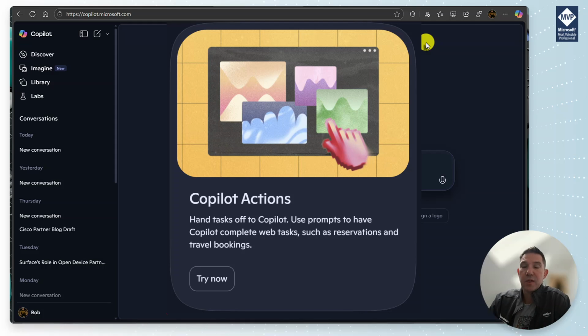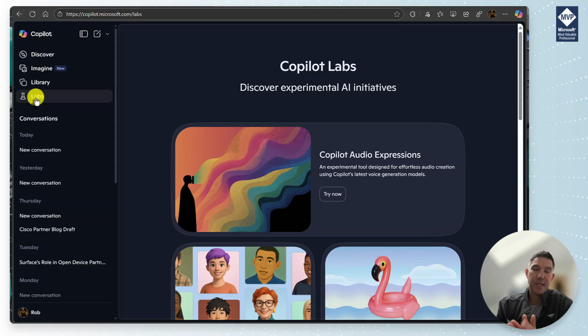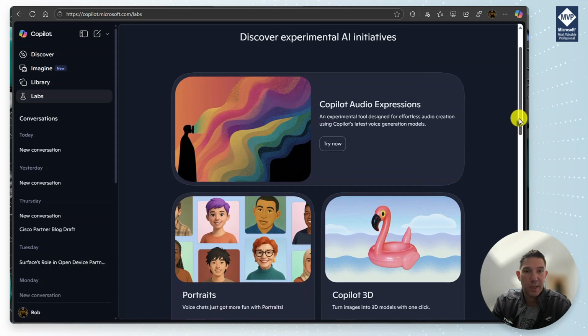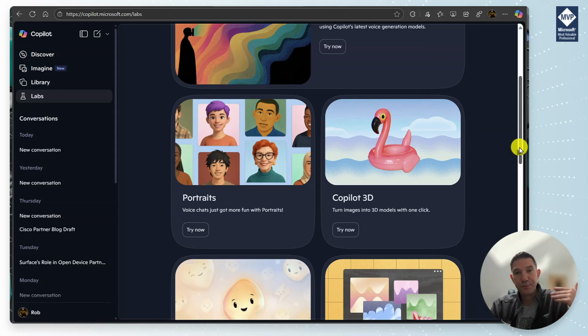Now once we've gone to this site we need to head over to the left hand side and go to Labs. So Copilot Labs is all of the experimental AI initiatives that Microsoft are currently working on. So these aren't generally available, but they're available for most people to test out and try. So if you have a look over here, you can see some of the newer features like audio expressions, 3D portraits, which are some of the new faces that Microsoft are putting into Copilot.